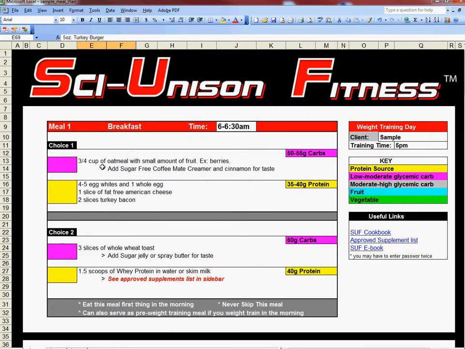Let's take for example this meal right here. Let's say after a while you're getting tired of having this oatmeal, or you're getting tired of having these 3 slices of whole wheat toast. The proper way to substitute is to look to your Science and Fitness ebook and your knowledge of low to moderate glycemic carbs, and just make a simple substitution. Like right here, this person was scheduled for three-fourths cup of oatmeal, small amount of fruit, whatever. We're looking at 50 to 55 grams of carbs. We don't want to sub in a pink for a blue, because we don't want a low glycemic carb for a fruit. We want to sub it in with another pink.